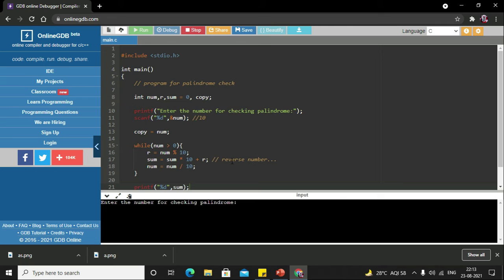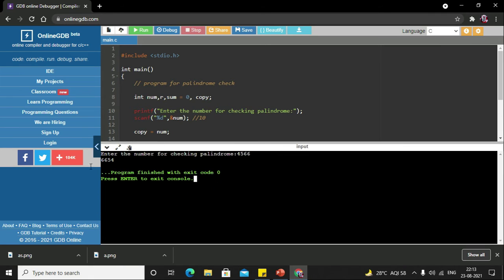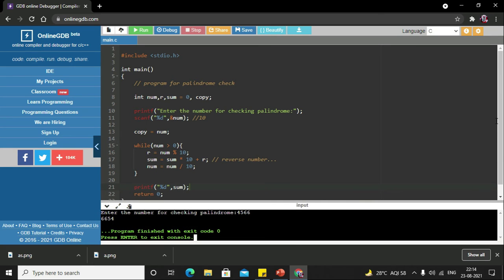So if I'm going to write a number 4, 5, 6, 7, 4, 5, 6. See, I'm getting the reverse of a number, right? I'm getting the reverse number as totally correct. I wrote 4, 5, 6, 6. I got 6, 6, 5, 4. So now this is the same as in the previous video.